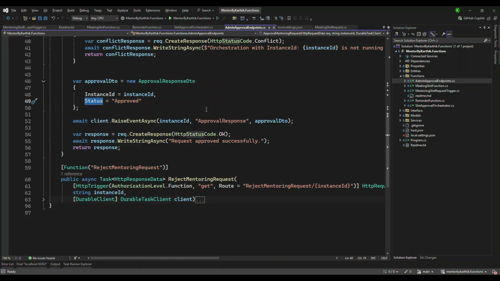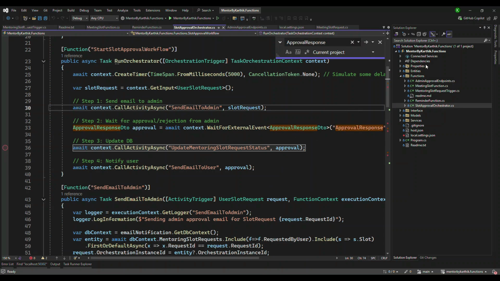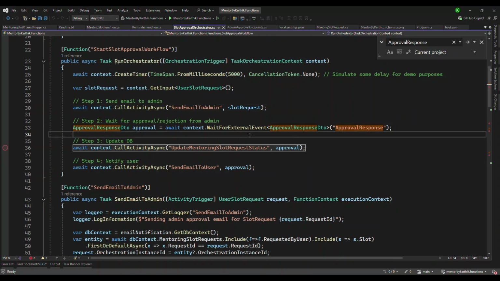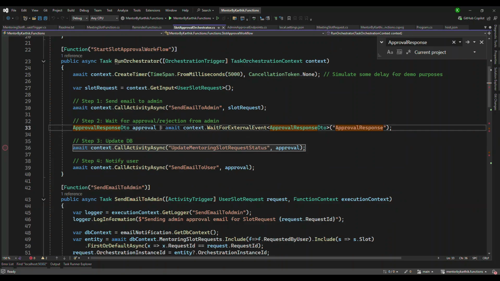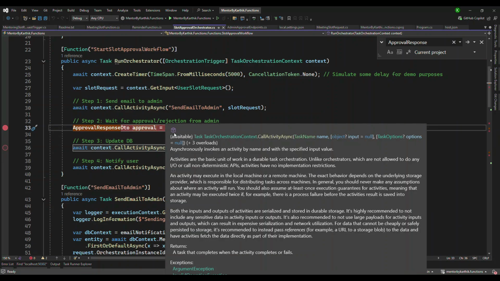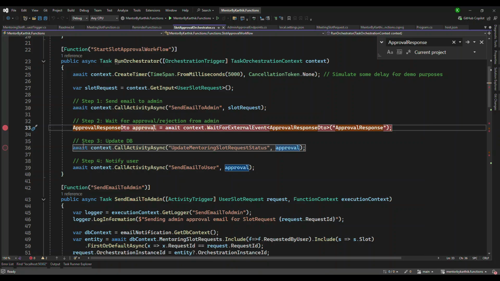So this is the one which is raising the event. You see this approval response? If I go to this, like I said, look at this. Somebody has to raise an event called approval response. So from this HTTP trigger, we are invoking this function. Once we invoke this, what will happen? Whatever was waiting here, let me put a breakpoint. Whatever was waiting here is done. Then we update the database.